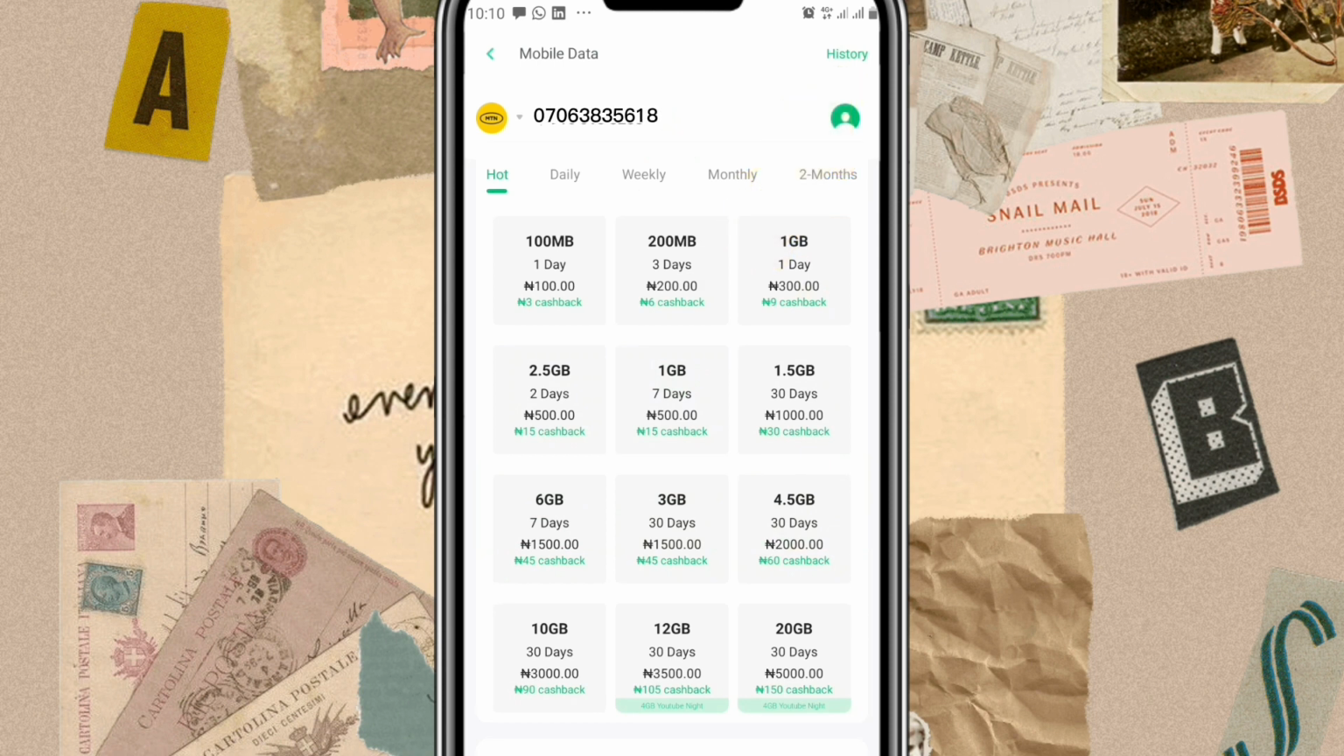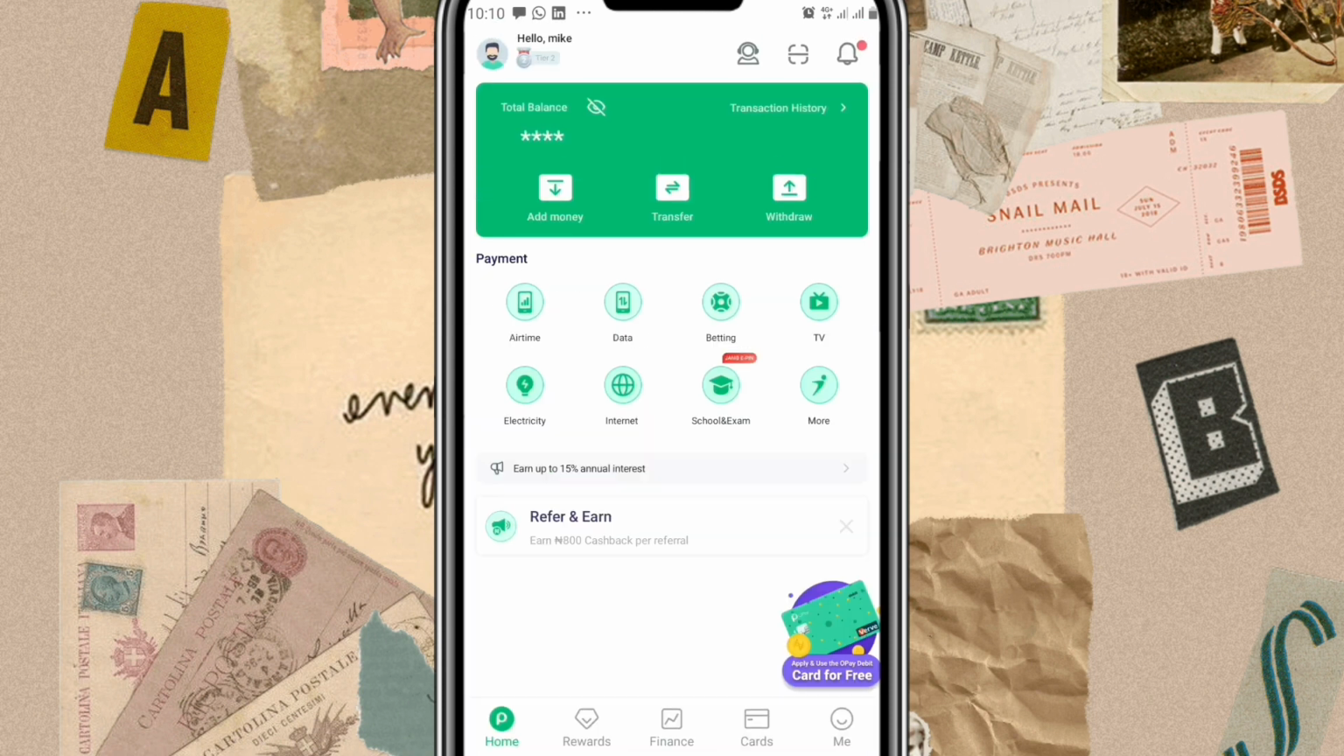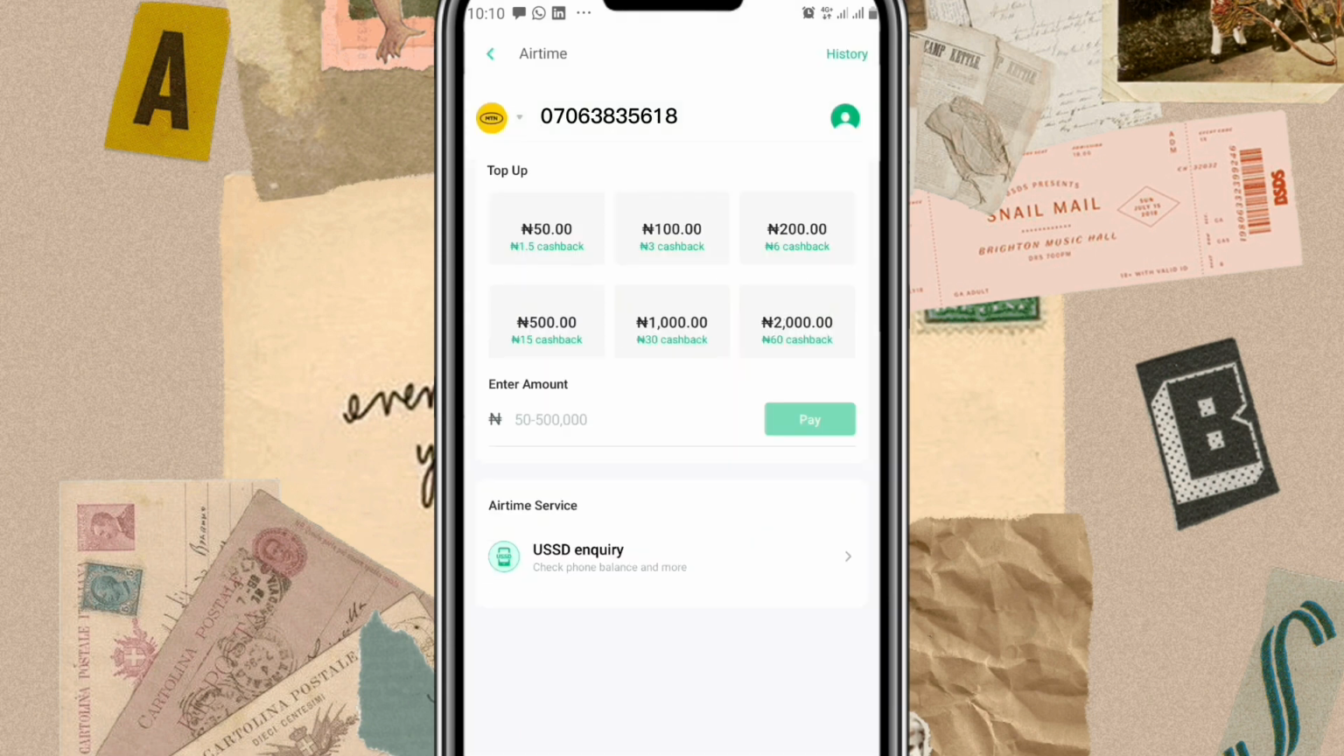So once you click on done, it takes you back. You can see we're back to mobile data. Then click back. So that's how I can buy data. So now let's buy airtime with our cashback. So come up here to the left-hand side and click that.